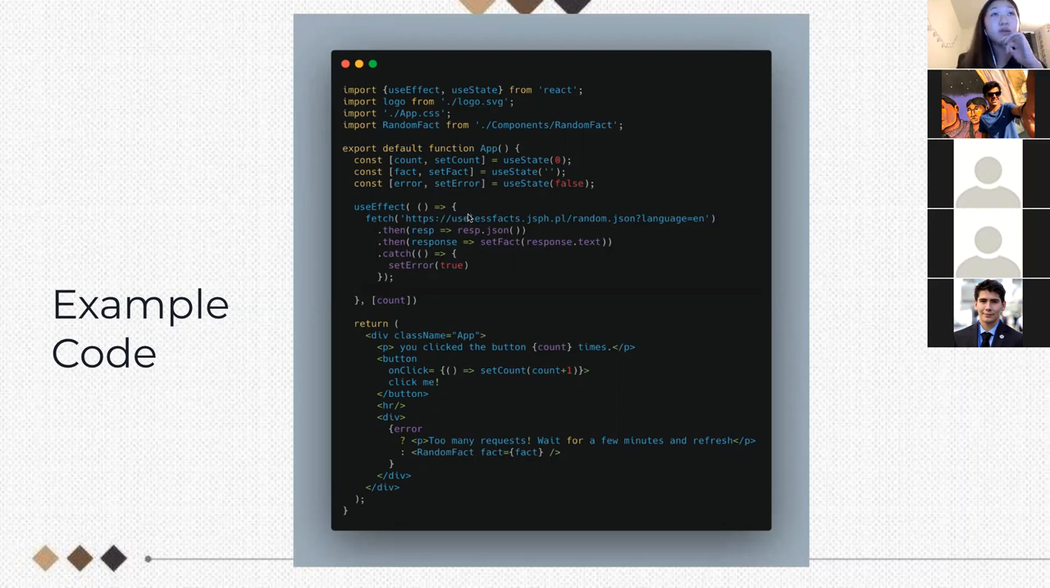All right. What was I saying again? Okay. So here is an example I showed a long time ago when we were learning about state. And I just really briefly went through useEffect here and didn't really explain it too well. So just to go back to it, hopefully it makes more sense now.